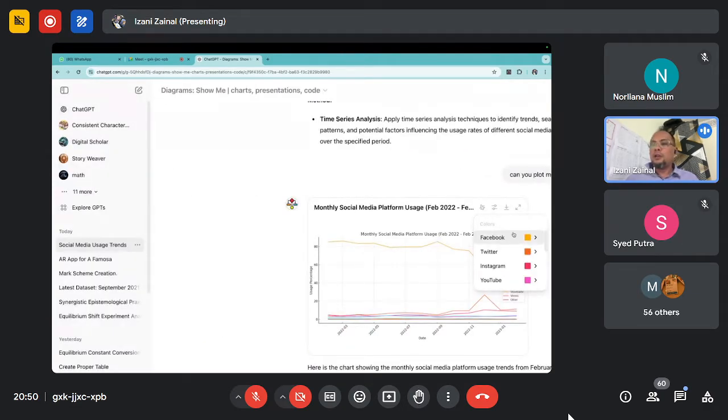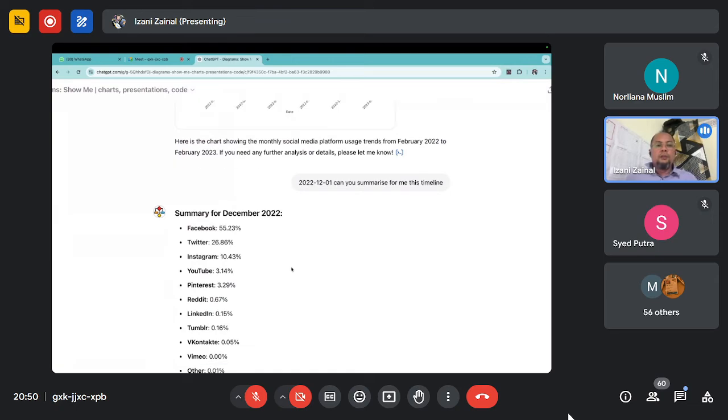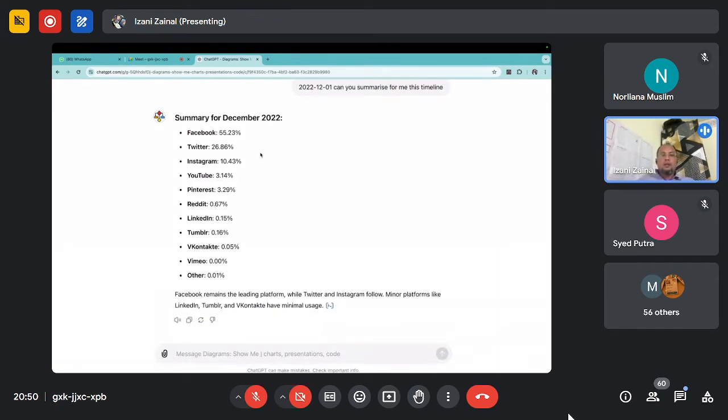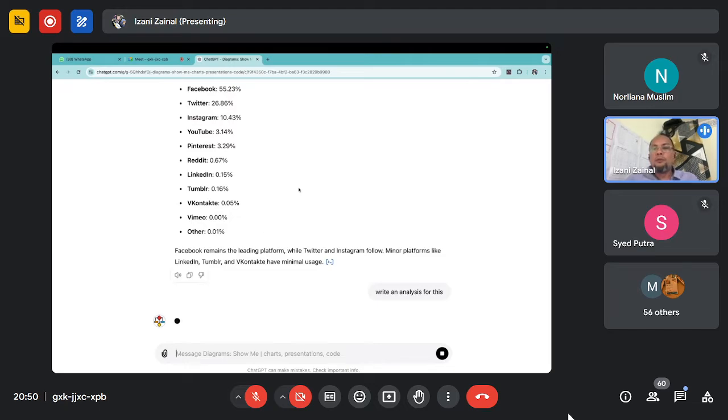Once you have the data, you can check, for example, if you want to change this to a different sequence. This is just an option. So this is the summary for December. We can even ask it to write an analysis for this. So for these sections, it can already write you an analysis.